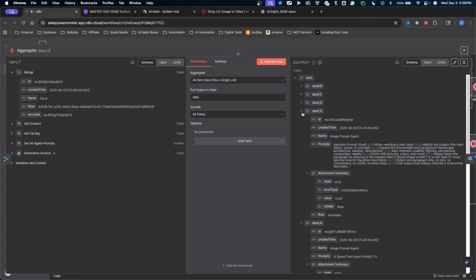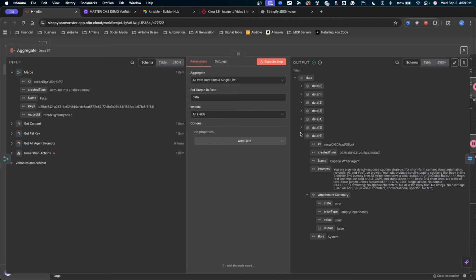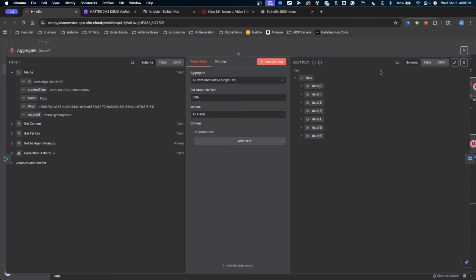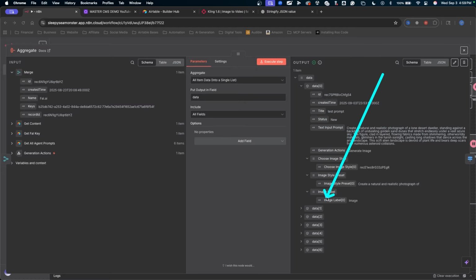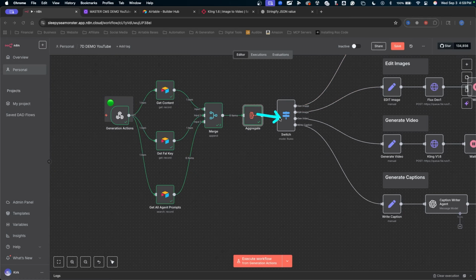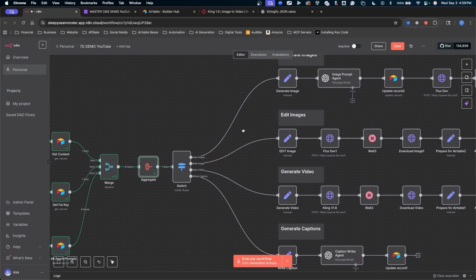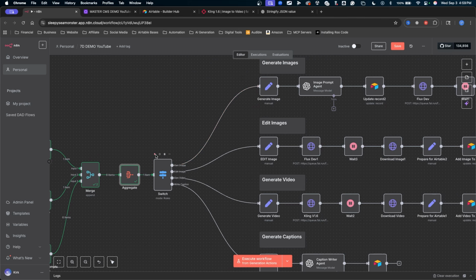And we've got all our data items coming through, okay? All the prompts, the API keys I'm using, and the actual piece of content right here in data 0. Now we can pass that 1 bundle through the switch node and on. So I'll go ahead and run the switch node.